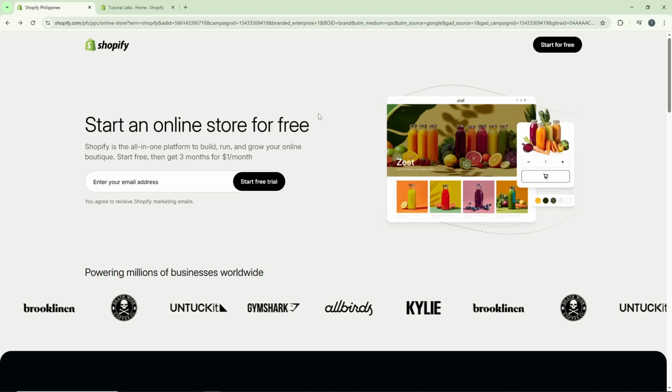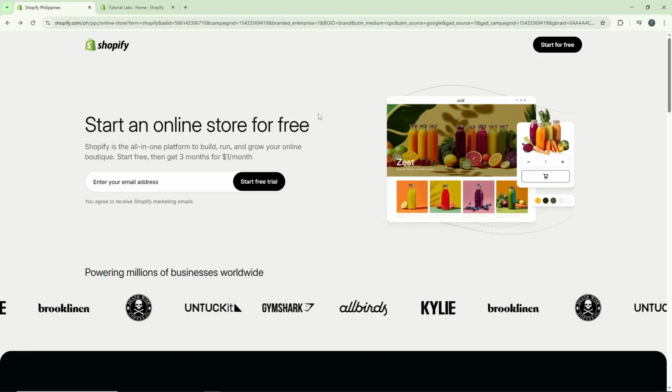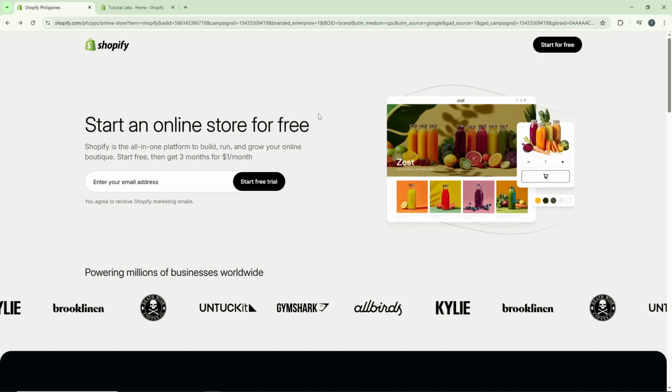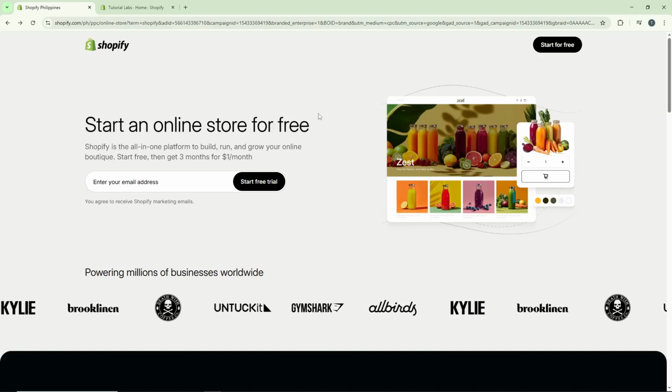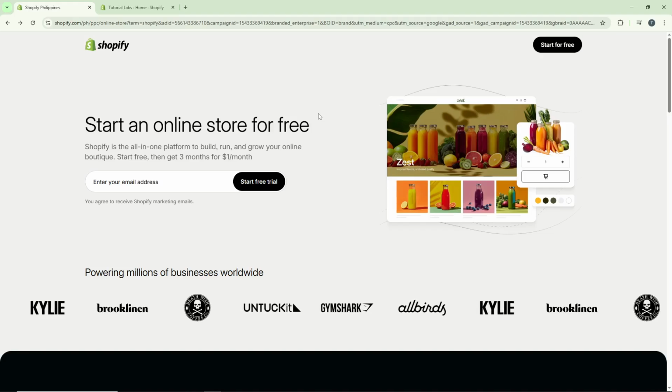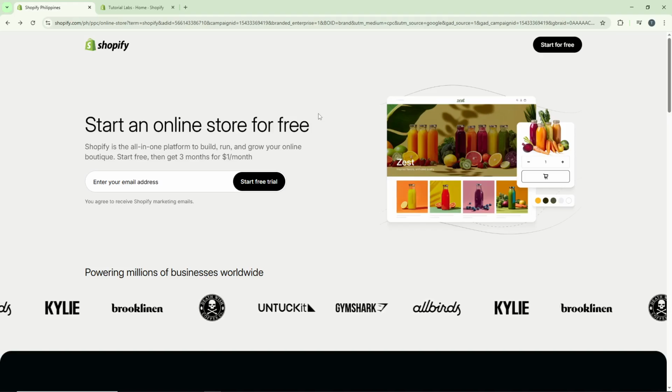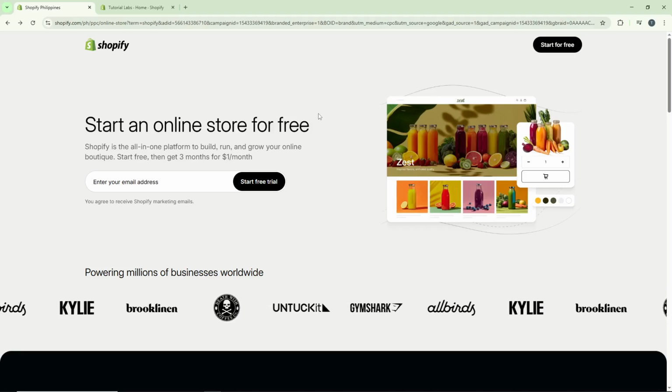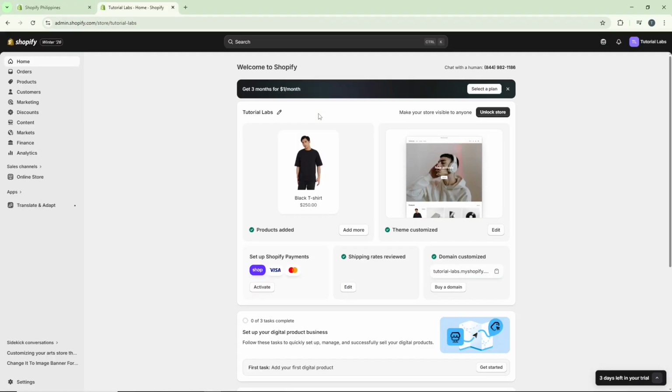First, open your browser and head over to shopify.com. Once you're there, log in to your account using your credentials. Make sure you're signing into the correct store if you manage multiple Shopify accounts, as each one will have its own unique URL. After logging in, you'll land on your Shopify homepage, which is essentially your store's control center.